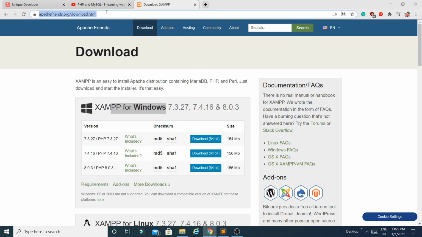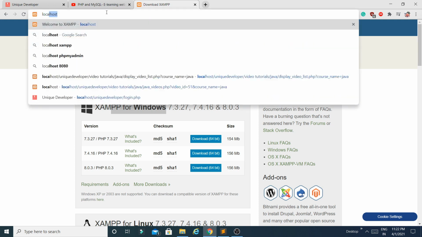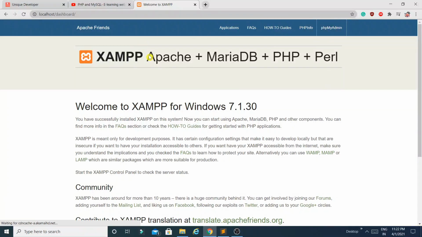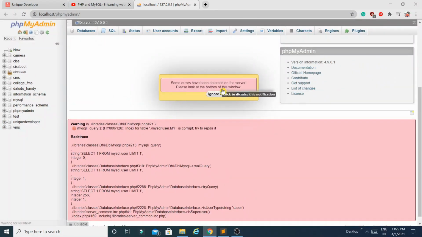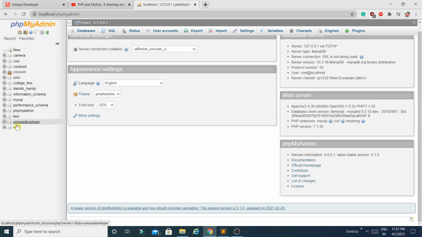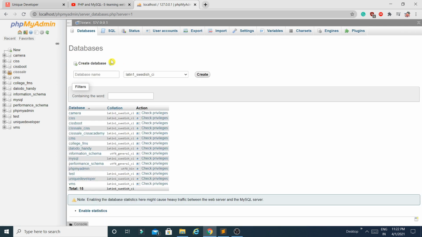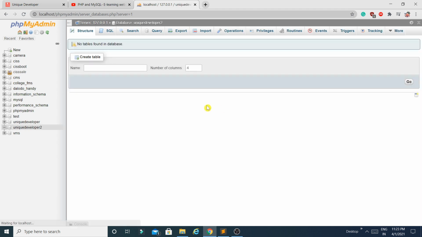Now I have to import the database file. Go to localhost/phpmyadmin. Here we have to create a database named uniquedeveloper, but you can see I already have this database, so I have to create another one. I will change the name, uniquedeveloper2, and click create. Now click on this database and click on import.